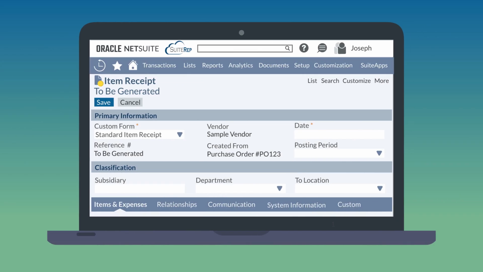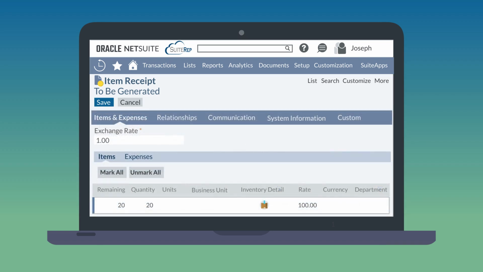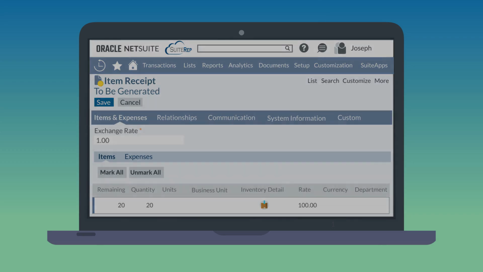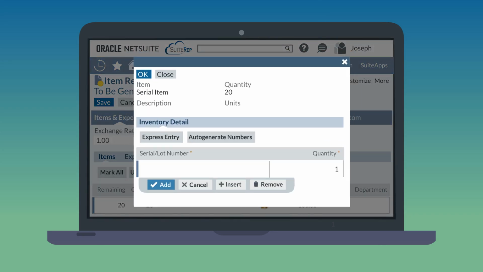On the item receipt record, navigate to the Items and Expenses tab. Under the Items subtab, scroll over to the Inventory Detail column and select the box icon. This will open a pop-up where you may either add existing serial numbers from the items you're receiving or auto-generate new numbers for this set of items. Select OK when you're finished and save the record.